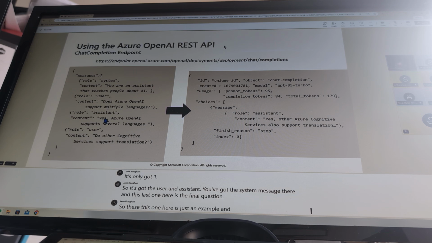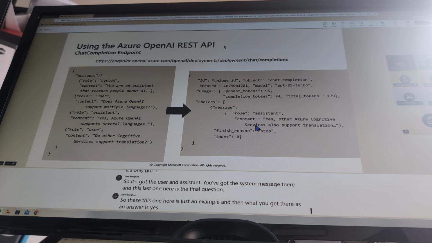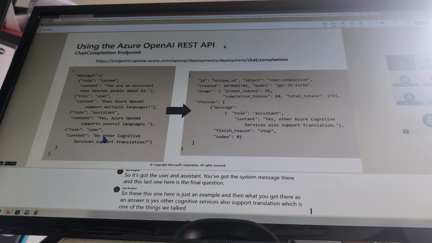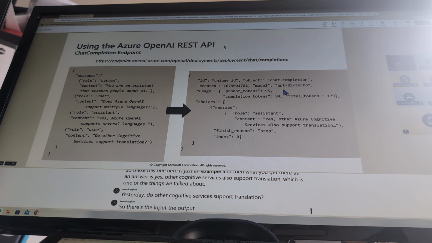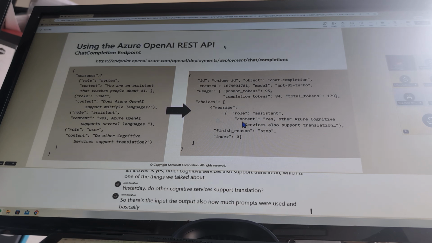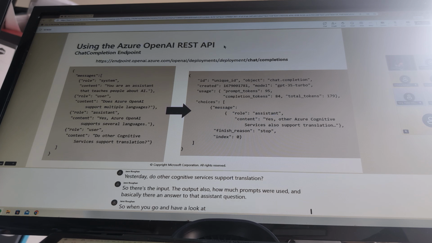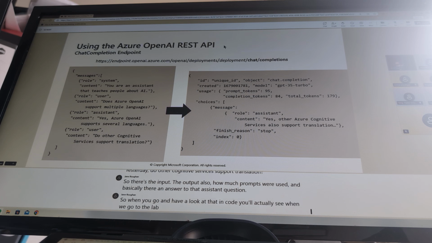And then what you get there as an answer is, yes, other cognitive services also support translation, which is one of the things we talked about yesterday. Do other cognitive services support translation? So there's the input, the output, also how many prompts were used, and basically an answer to that assistant question. When you go and have a look at that in code, when we go to the lab, you'll see some examples there.